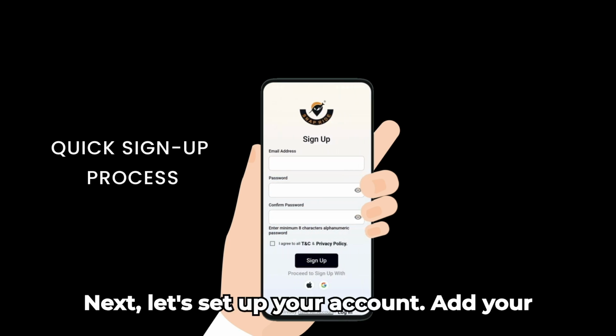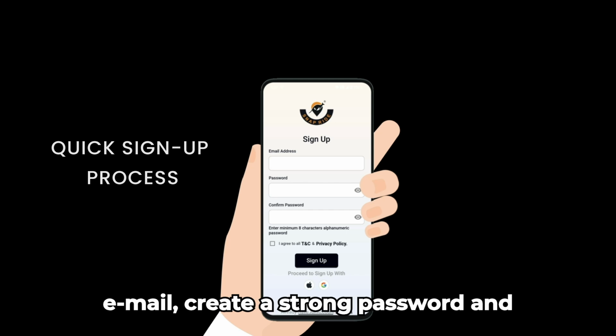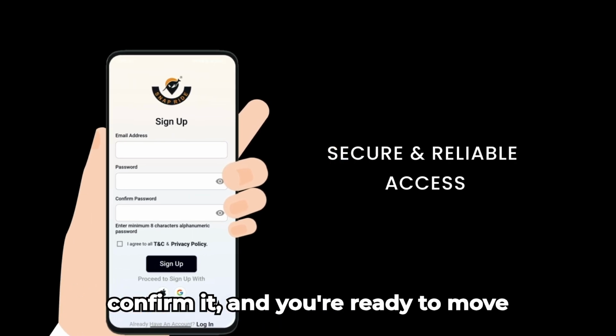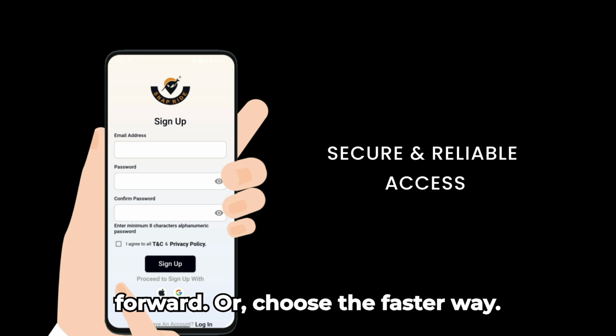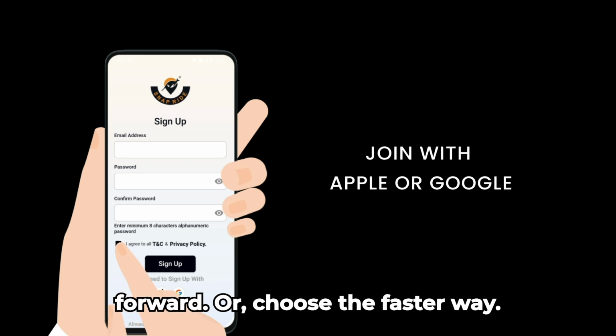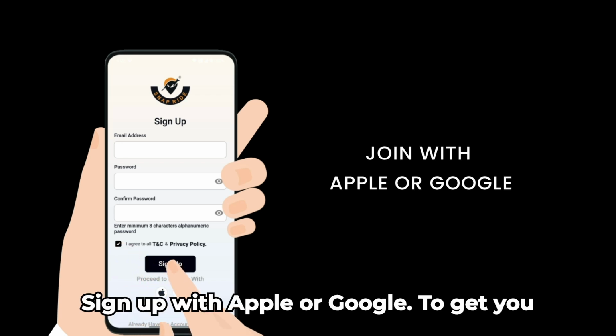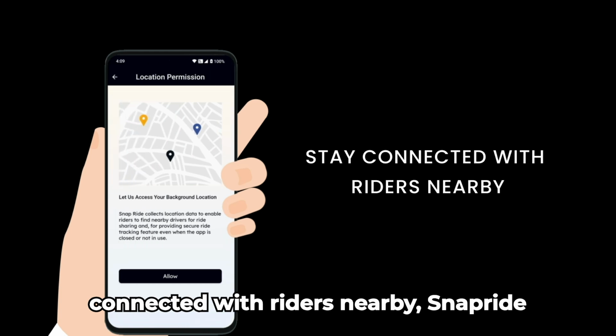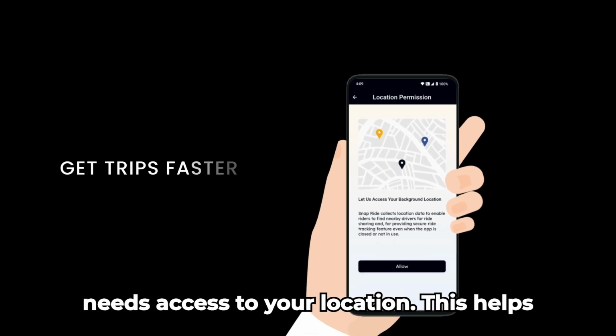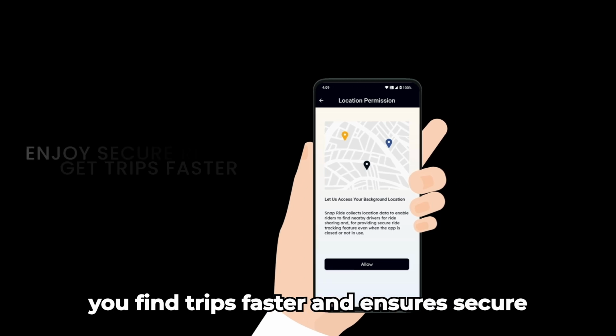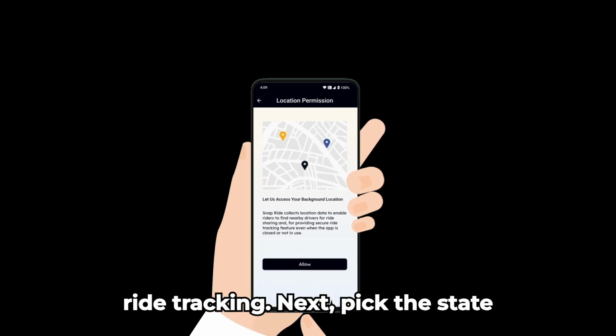Next, let's set up your account. Add your email, create a strong password, and confirm it, and you're ready to move forward. Or choose the faster way. Sign up with Apple or Google. To get you connected with riders nearby, SnapRide needs access to your location. This helps you find trips faster and ensures secure ride tracking.